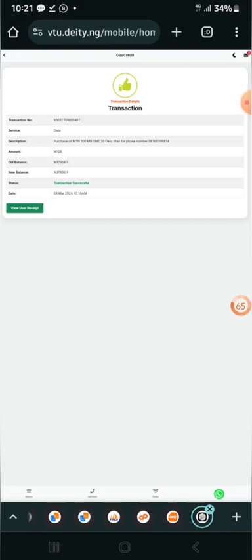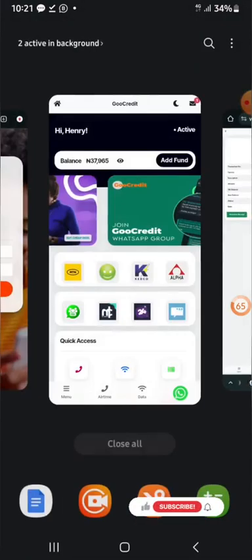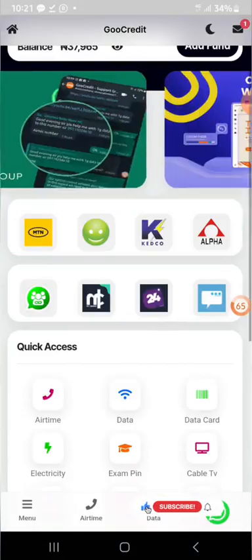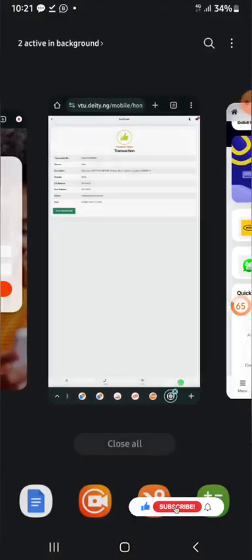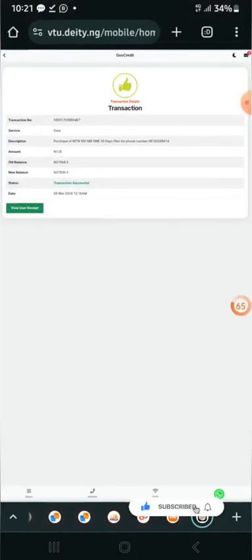Stay tuned to this channel because we are going to be doing a tutorial on how to create a free mobile app with your VTU, like the way it looks. You can see this one is an app. So we are going to show you how to do that for free, a system for you to use for free.